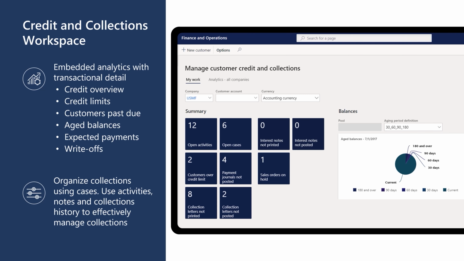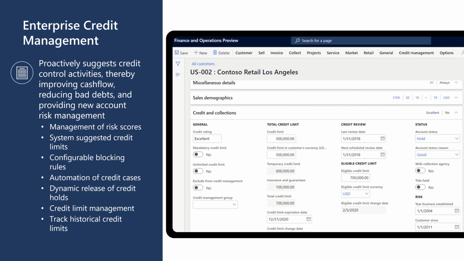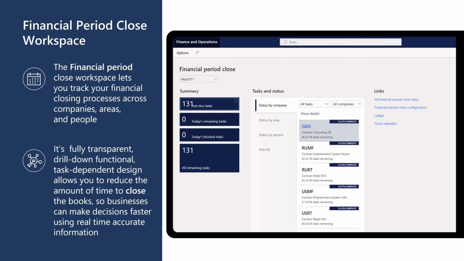workflow the collection process. Another major addition is the new Enterprise Credit Management module to proactively automate credit cases, suggest credit limits, manage credit risk scores, put orders on hold, and much more to reduce bad debts and improve cash flow. One of my favorite other workspaces is the Financial Period Close workspace.